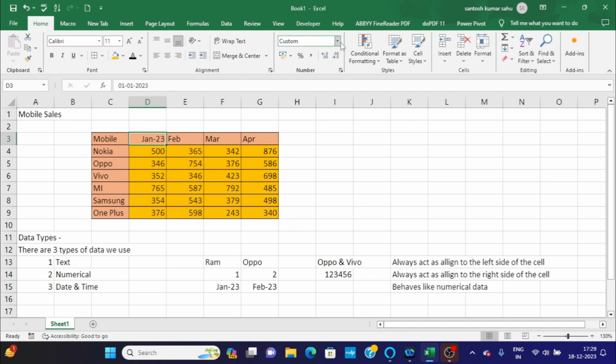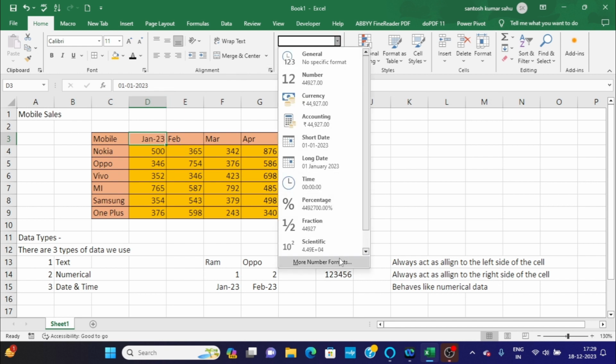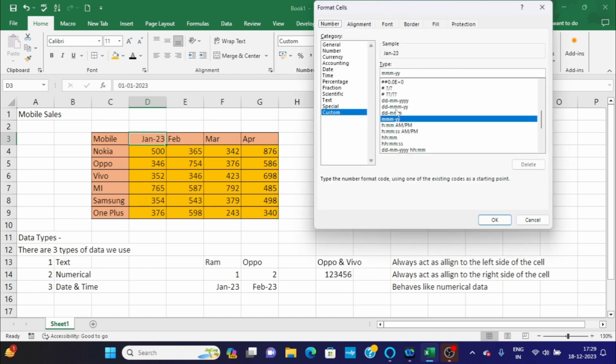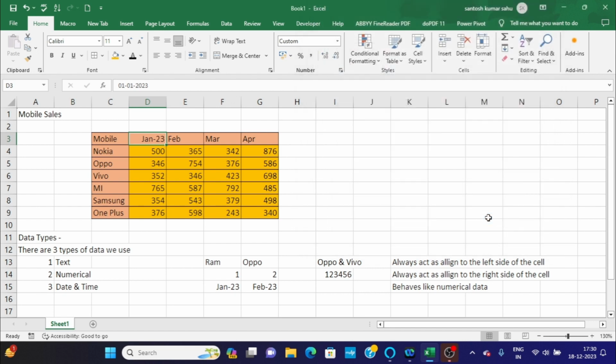Okay, then what I do is go to Custom, then select More Number Formats. If I want to change this into a date, suppose I want to change this to date, month, year. Okay, DD, MM, YYYY. DD means 01, then hyphen, MM means 01, YYYY. There are four letters of Y present over there. It means the year is 2023. By selecting OK, you can see we have the same type of data present over here.